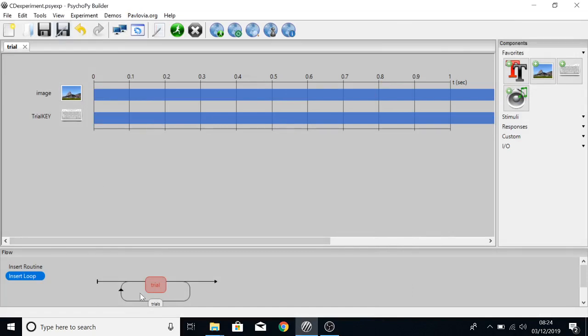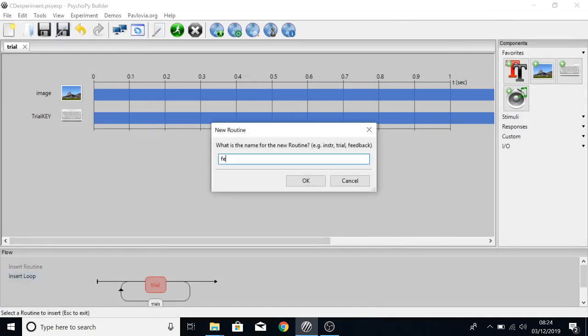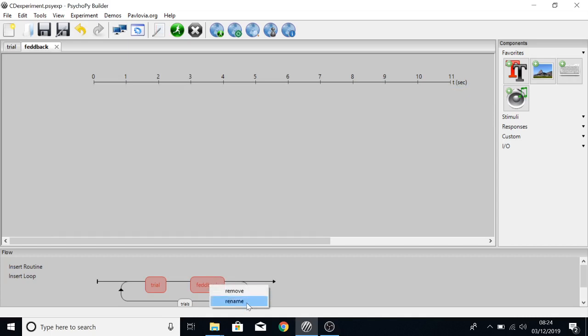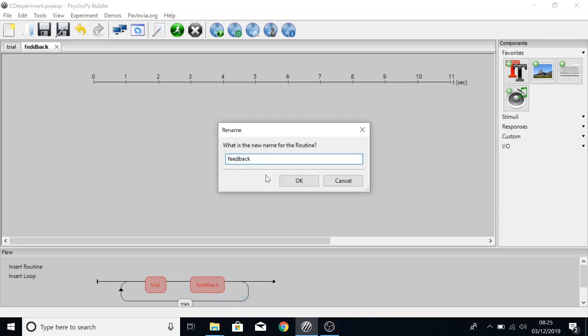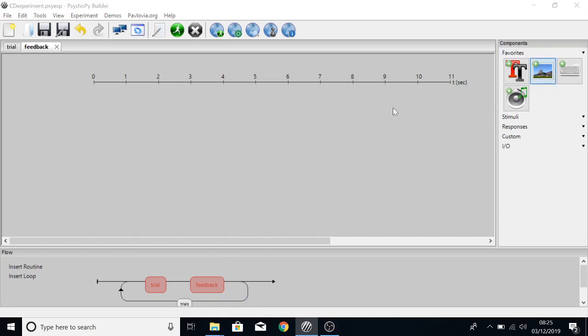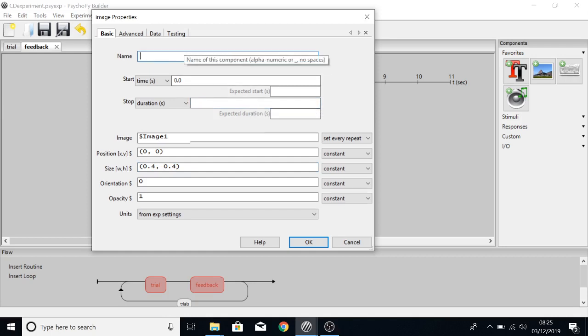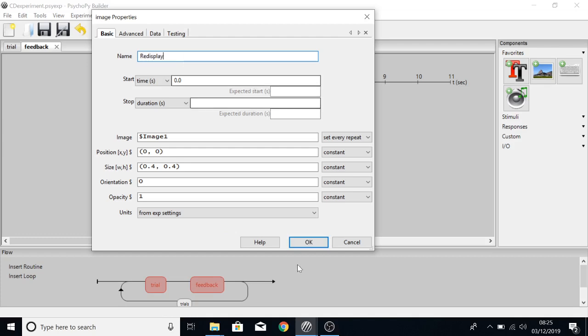Alright, so now we need to insert a new routine. We're going to call it feedback. I want to put it inside the loop. Oh, feedback. Let's just rename that. Okay, and then we would like to continue to display the same image at the same size, in the same position, again for an infinitely long time. We'll call this redisplay, although not that it makes any difference.